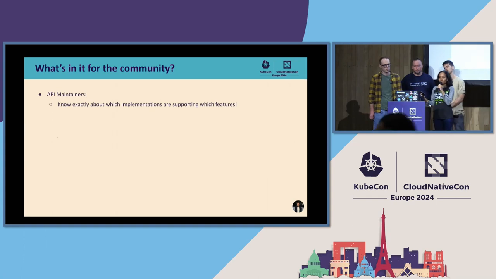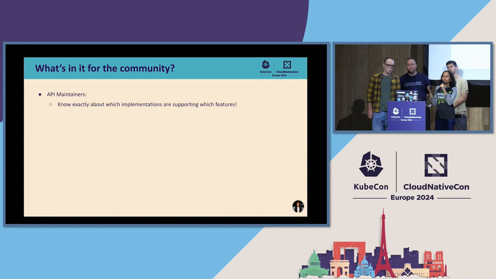And what's in it for the community? For the API maintainers, this is really important, because they know exactly what their implementations are supporting, what features are being used, and what features are not being used. And that means we can maybe decide to drop some of them before they graduate to the standard channel, because we just don't have enough implementations. So this framework of profiles and testing has become an important way to give that signal back to the API maintainers.